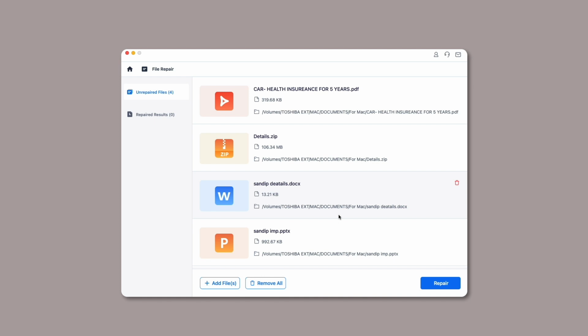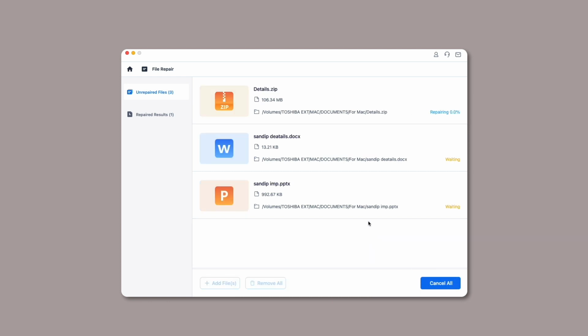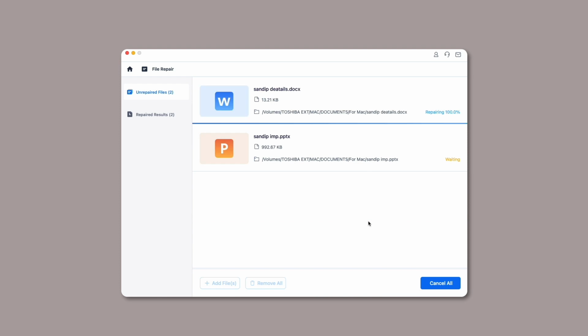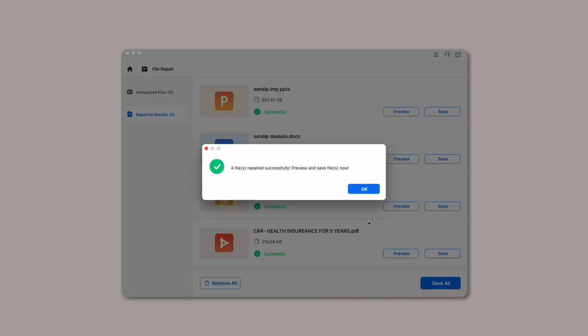Step 2. Repair the loaded files via Repairit. Now you can simply click on the Repair button and wait for a while. The application will start scanning and repairing the loaded documents and display the results of the repair process on the screen as well. If you want to halt the process in between, then you can choose to cancel the repair process from here.